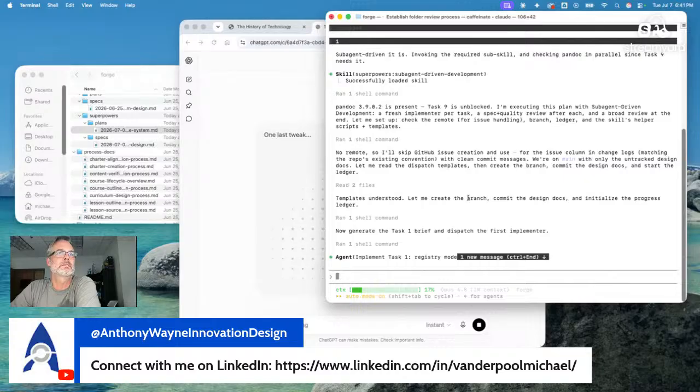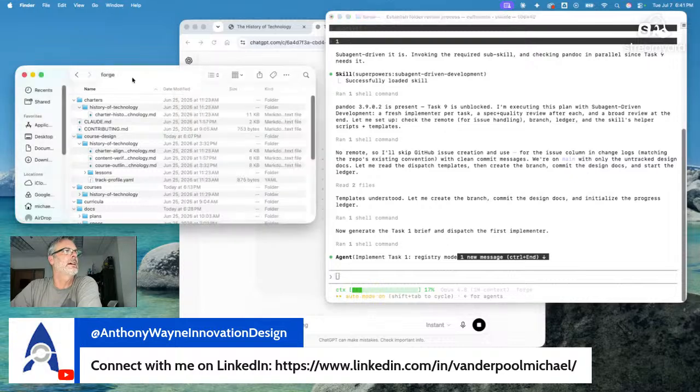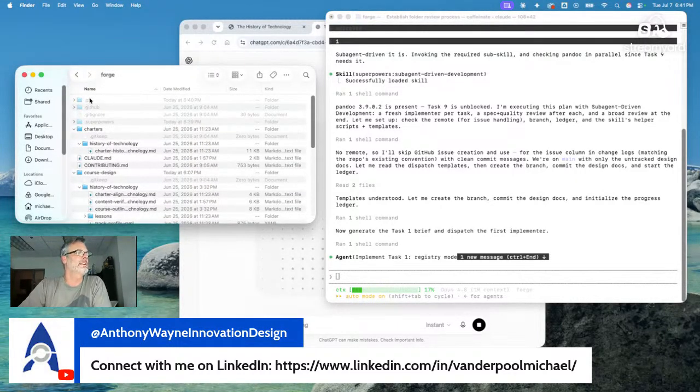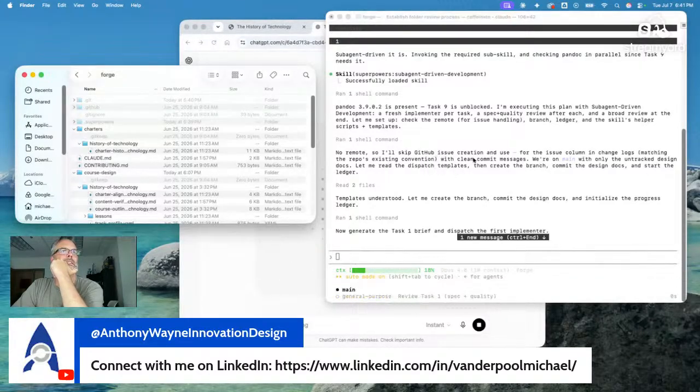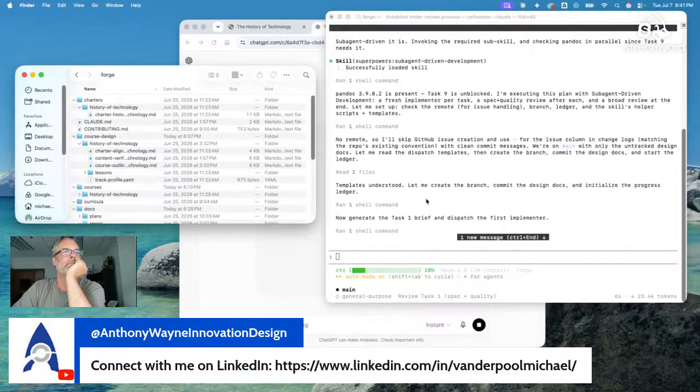Understands the templates. What's going on here? Should I talk about that? I hit Shift Command period. You'll see. Yeah. So this is a Git repository, so it is using issues here. No remote. Oh, there is no remote. So all of these things are being tracked. That's what's going on here. There is no GitHub connected to this repository folder. We'll, again, talk about that later.